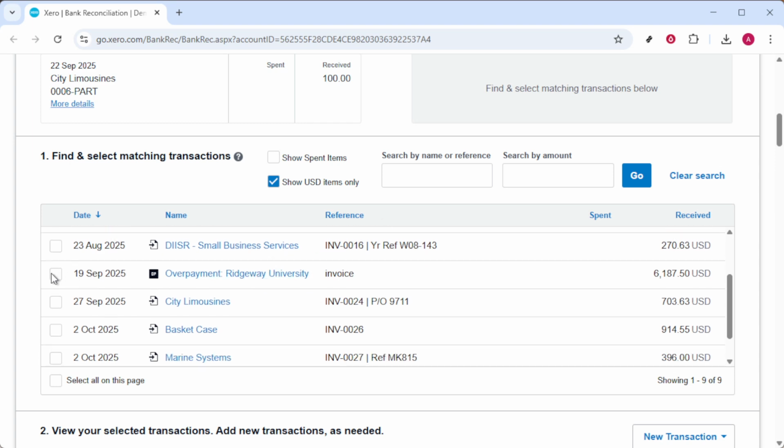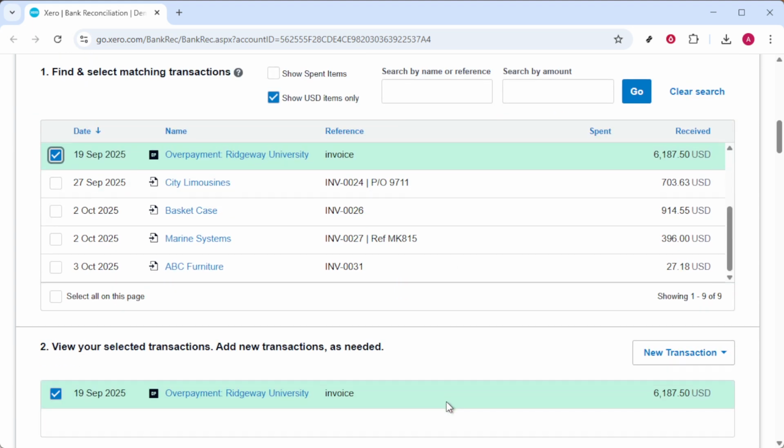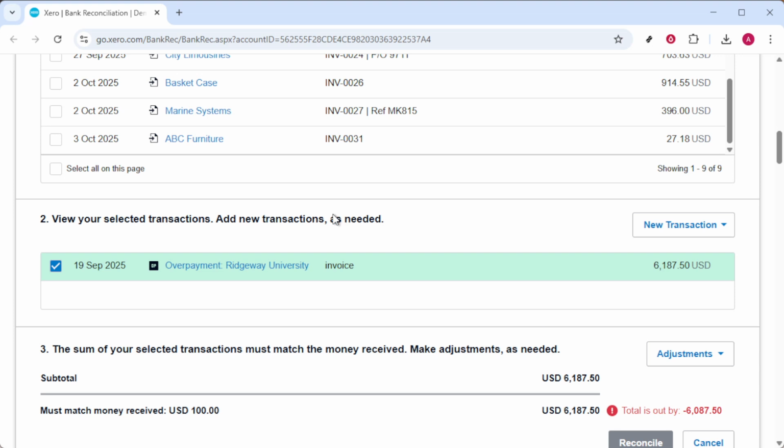When you find the transaction you're interested in, there's a small checkbox beside it. Click this box to select it. This action tells Xero you want to do something specific with this transaction.